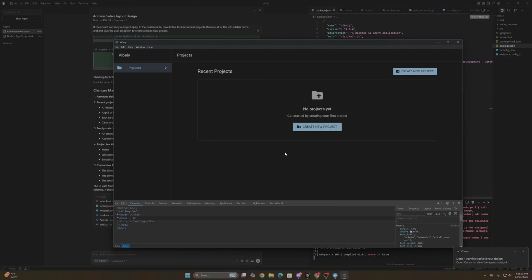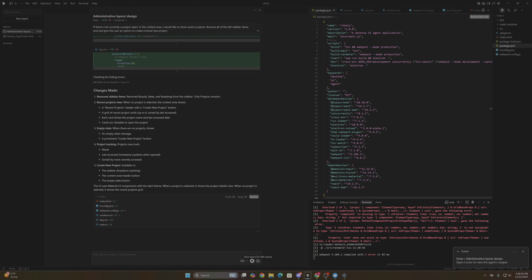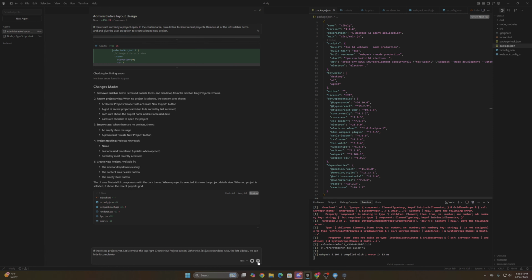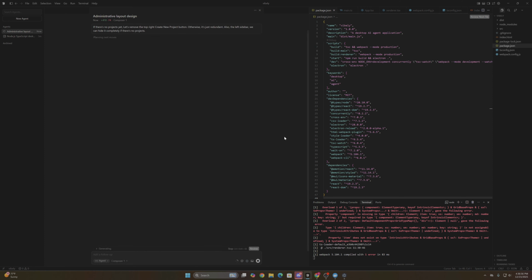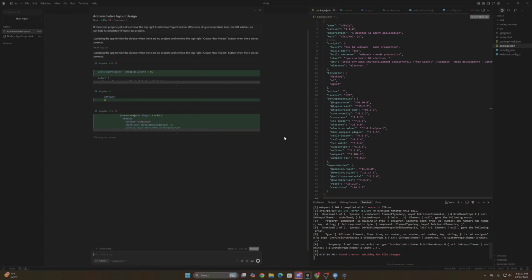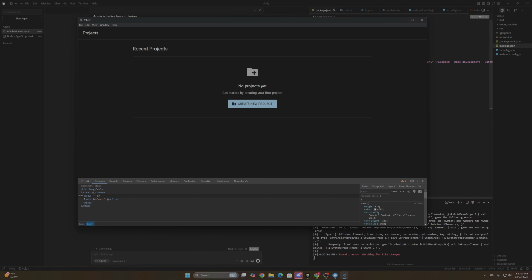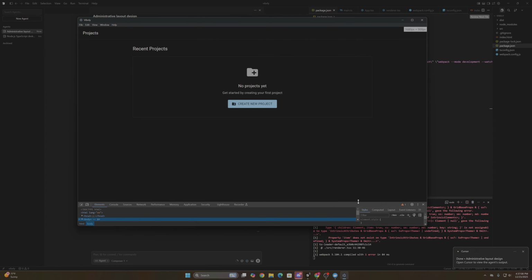Okay, cool. So no projects yet. If there's no projects yet, let's remove the top right create new project button. Otherwise, it's just redundant. Also, the left sidebar, we can hide it completely if there's no projects. All right, so this looks good. It's still doing what it's doing.